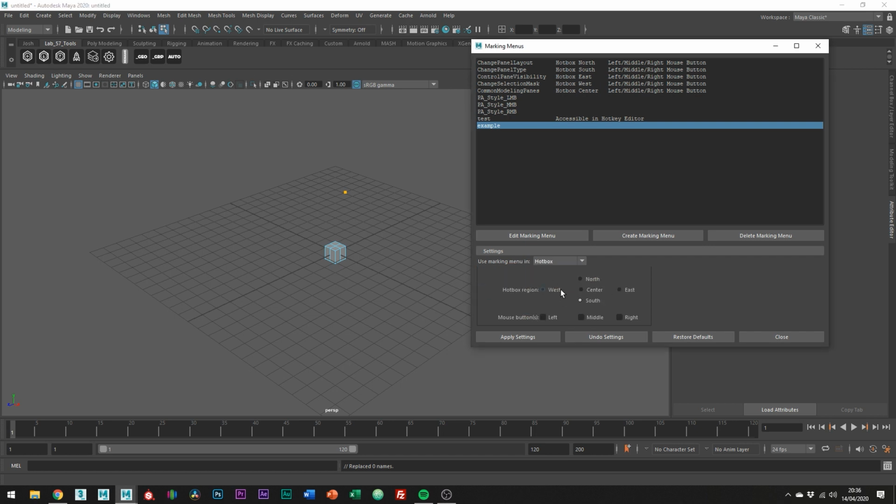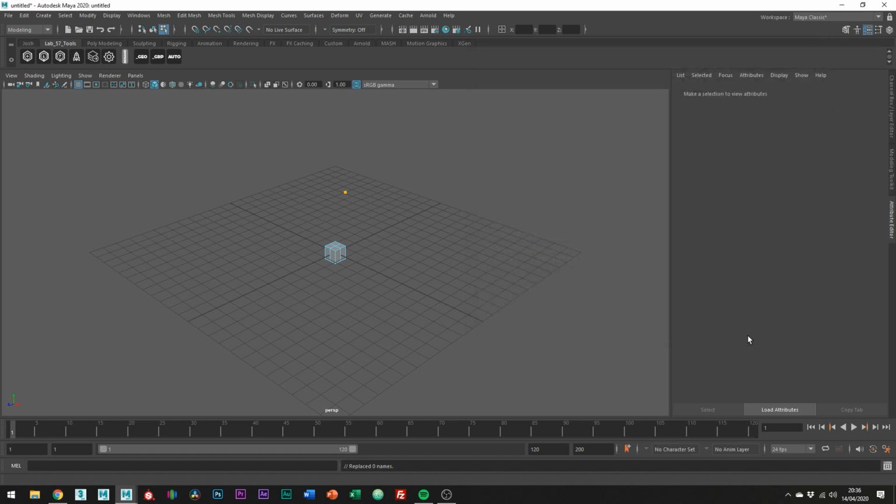Right, so just notice down here where it says use marking menu in, and there's a couple of options. So we could choose hotbox and then select where we want it to show up. It's kind of like a compass. But for this example, I'm going to choose hotkey editor. And by the way, I have a whole tutorial on hotkeys, which goes into far more depth than I'm going to in this one. So if you're interested in learning more, you can check that out.